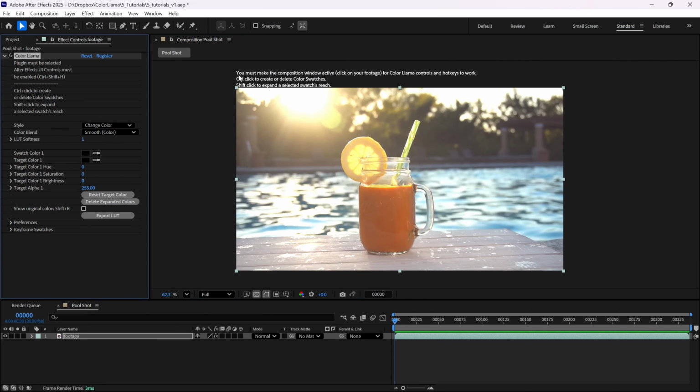Also, make note of this text here. You must make the composition window active. And it tells you how to do that. Just click on your footage. See how this has a blue outline right here. Once I click here, now there's a blue outline here, and now all of the controls for Color Llama will work. So to create swatches, you can Control-click.